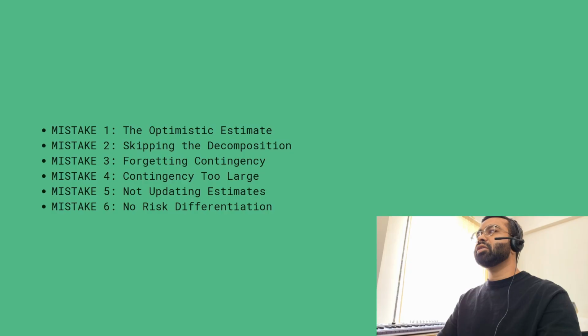Mistake 6 is no risk differentiation. You identify 20 risks, you treat them all the same. You spend time on low impact risks while ignoring high impact risks. Better, use the risk register, prioritize by risk score, focus on the high score risks. Those are what can actually hurt you.